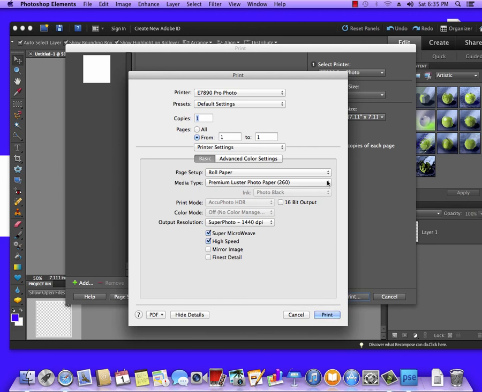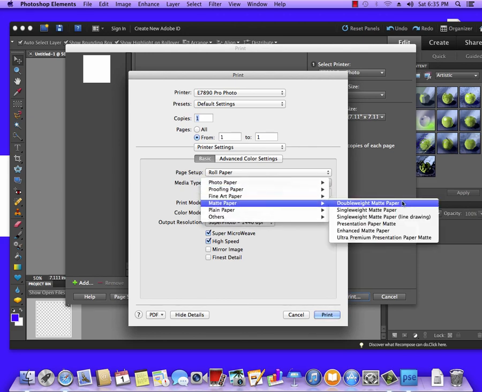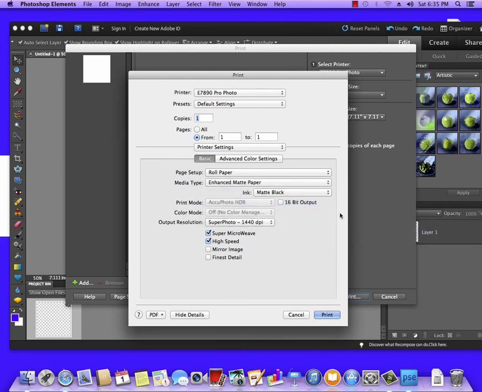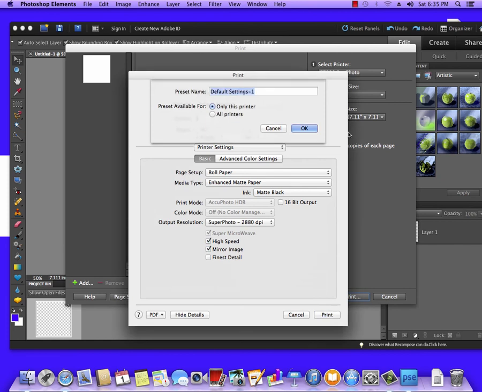Now, with the Pro Photo Inks, we want to set this to Matte Paper, Enhanced Matte Paper. We want to make sure the ink is set to Matte Black. Going to set the output resolution to Super Photo, and I'm going to check Mirror Image. Now once we have these settings set, I'm going to click on the Presets pull down, Save Current Settings as Preset. I'm going to name this Conde ICC, and hit OK.